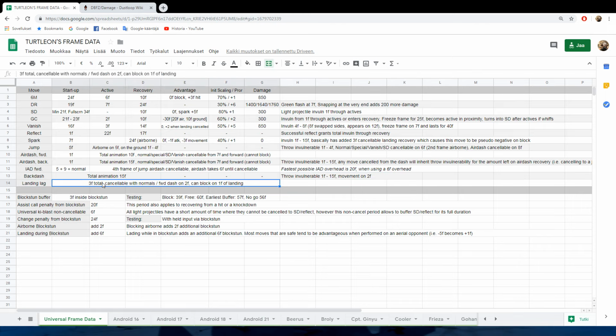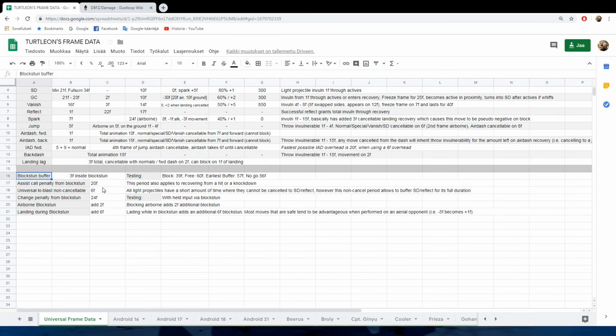And we talked a bit about landing lag. It's also stated here. Now these are fun things. Some of these I mentioned as well. Block stun buffer is 3 frames inside the block stun, which means that if you're struck with an attack, the last 3 frames of the block stun will register your inputs. If you mash a 5L, it doesn't matter in the block stun. For only the 3 last frames matter.